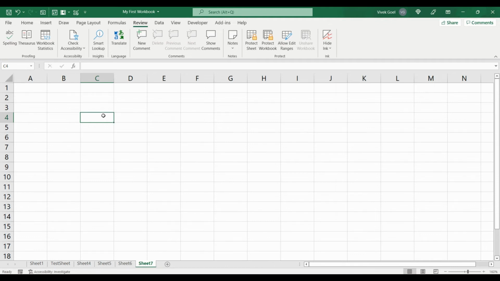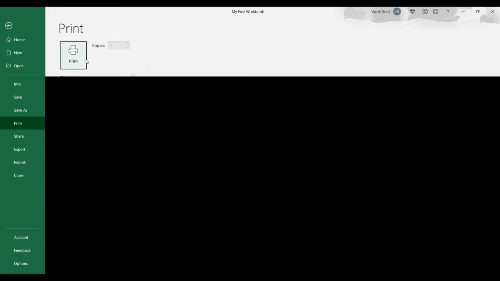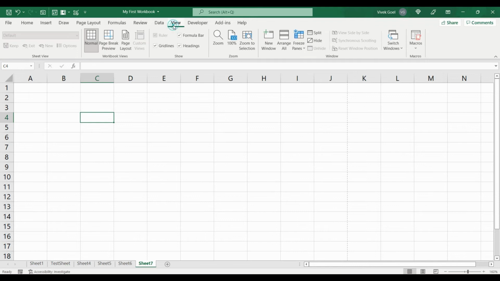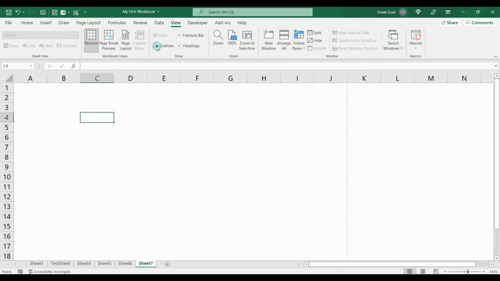For our next question, we had to tell the shortcut of print command and that is Ctrl plus P. When you press Ctrl and P together, Excel will check if we want to print our sheet. To remove grid lines, we can go to our View tab and we can click Grid Lines and now our grid lines are removed from the Excel sheet.